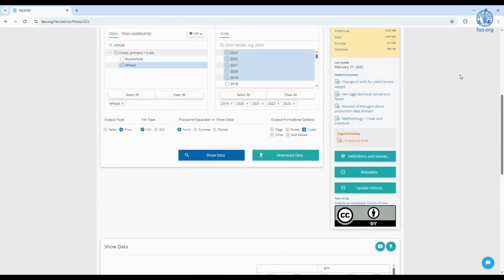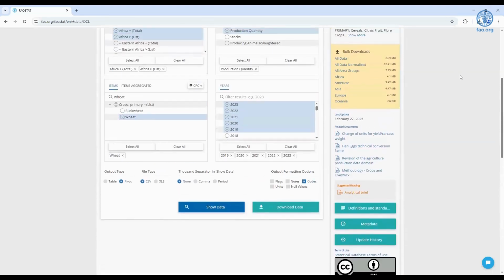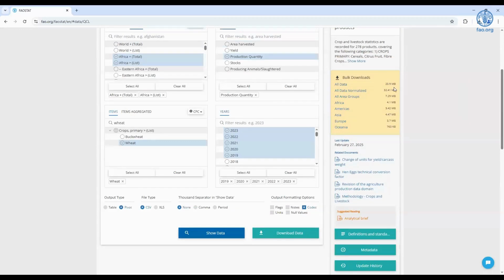Let us now leave the data download and move to the right-hand side of the page. Let me point out the bulk downloads. On the home page, we had bulk downloads for all Faostat data. Here we have the bulk downloads only for this domain. As we said before, these are zipped CSV files of the whole dataset and are also grouped by region. The file called All Data Normalized is in a flat file format, while the other files are pivoted by year.